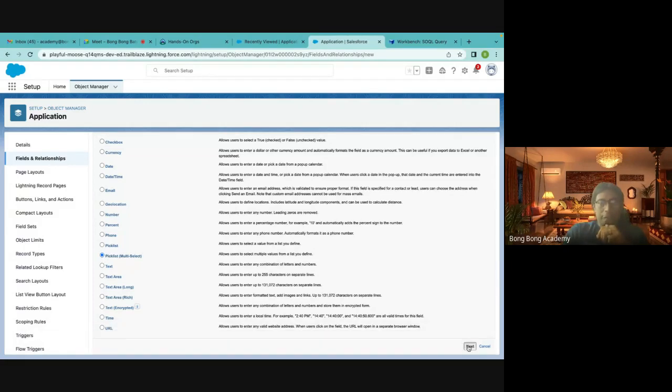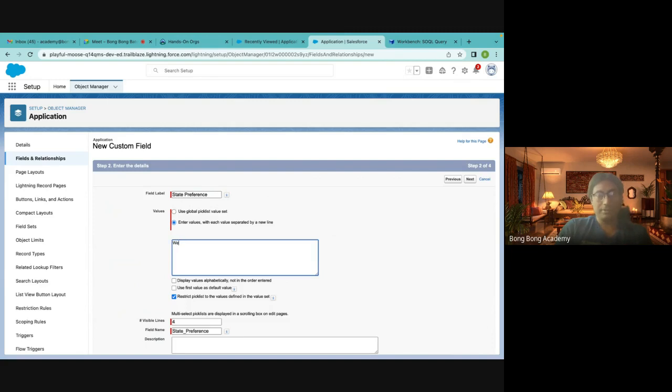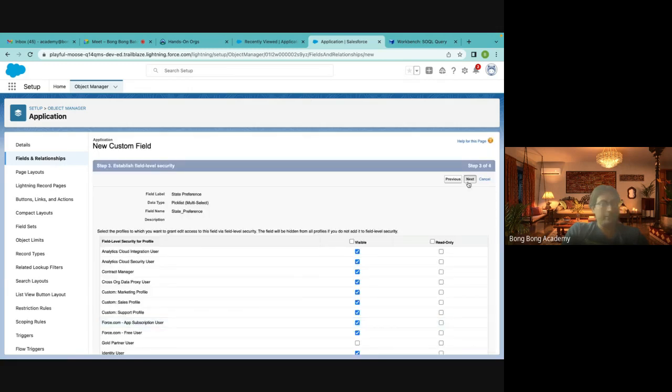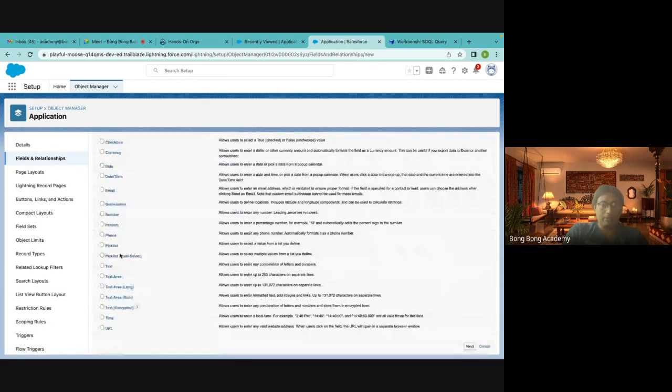What can be a use case? Maybe state preferences. We are also giving some, West Bengal, Bihar, Odisha. Yeah, so I can pick more than one value. If I am picking only one value, then pick list. If I can pick more than one value, it's a multi-select pick list. Save and new takes me back automatically.